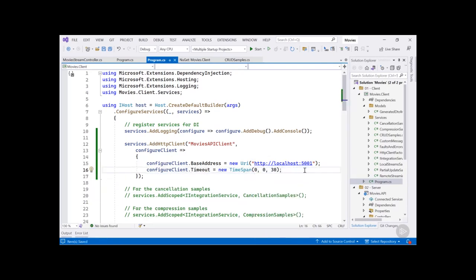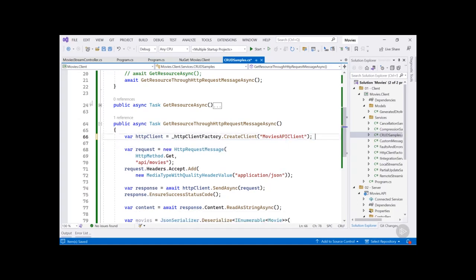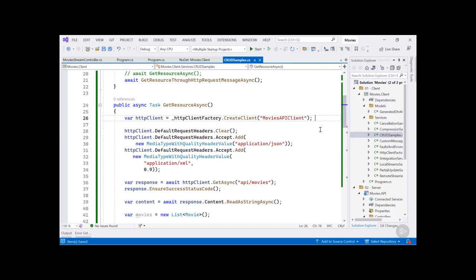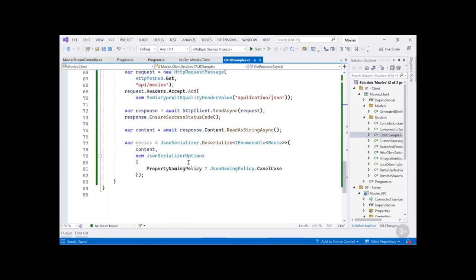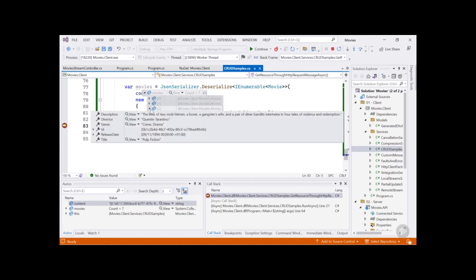Alright, let's switch back to our CRUD samples class. To create a client, we now pass through the name we gave it when configuring it. Movies API client. We do that in both methods and we can get rid of setting the defaults here. There we go. Let's give this a try. I'll again set a breakpoint here. We hit our breakpoint and our request was successful.